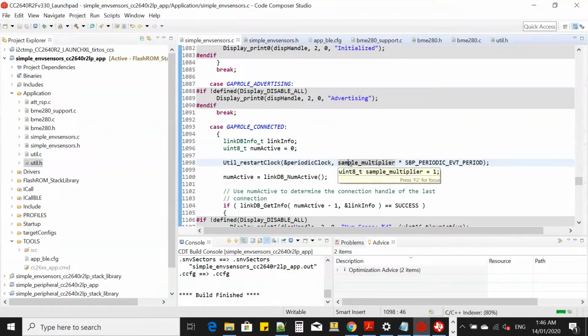So right now, the sample multiplier is set to 1. So 1 times 5,000 milliseconds is 5 seconds. If we set the sample multiplier to 2, 2 times 5,000 milliseconds is 10 seconds. So we want to update the sample multiplier variable from Bluetooth characteristics.